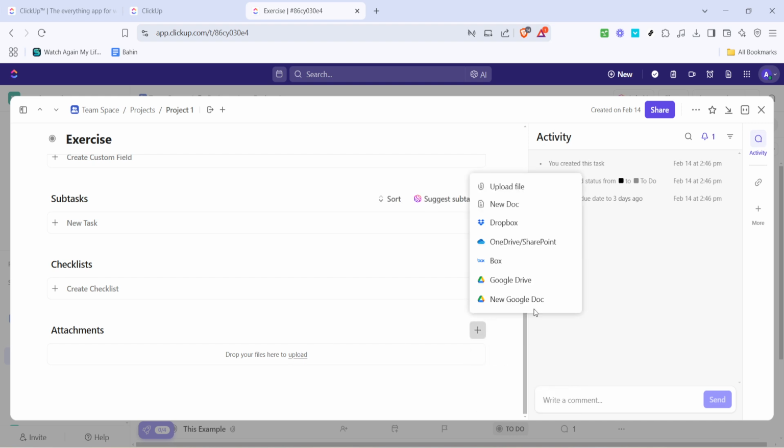After clicking upload, you'll be presented with an upload file option. Choose this and your file explorer will pop up, allowing you to browse and select the file you wish to upload to ClickUp. Whether it's a PDF, image, or document, ensure the file is ready to be shared. Once selected, the upload will begin immediately. You'll see the file appear in the attachments section once the upload is complete.